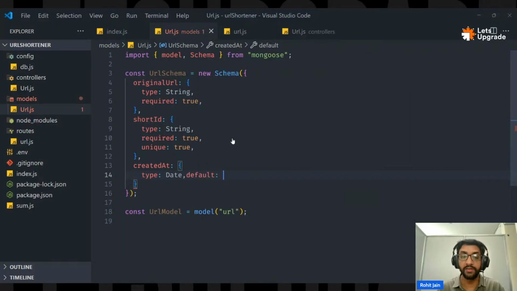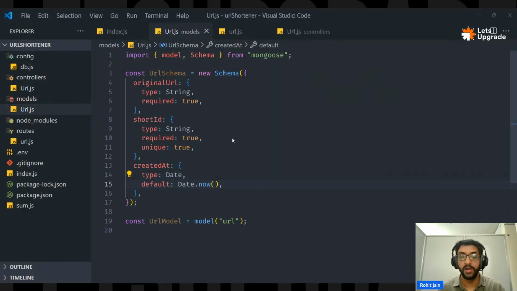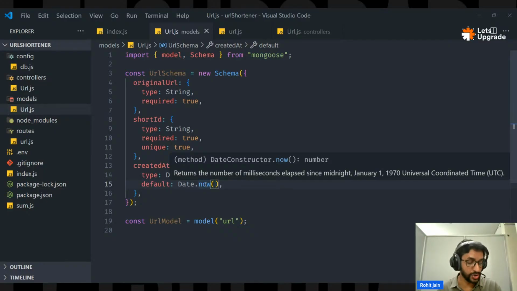How can we do that? We can very simply do that like this: Date.now. If you are not sure what this gives you, you can read here or you can search for Date.now on the internet, on MDN, wherever you want.